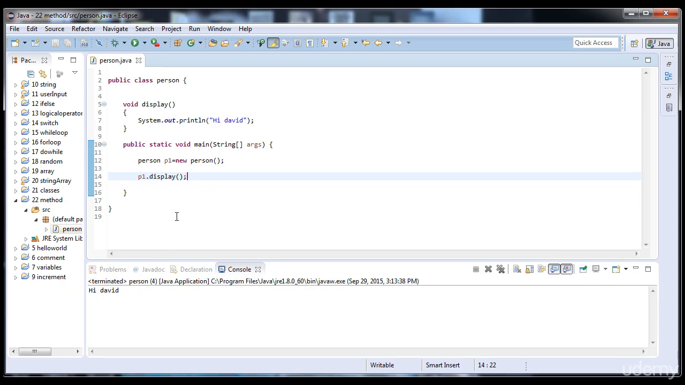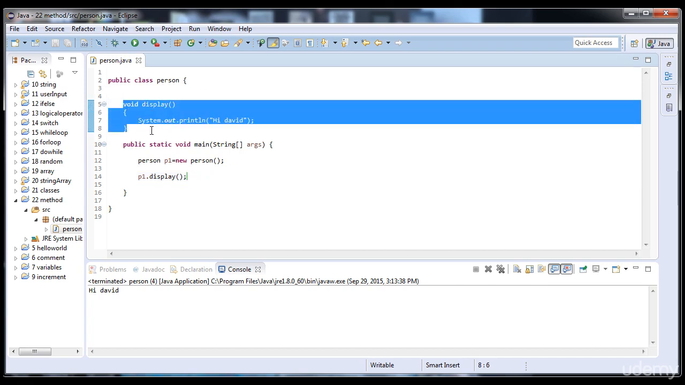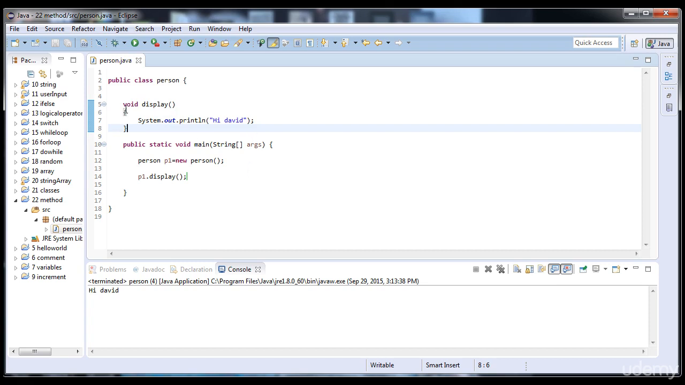So how does it happen? When we execute the program and the compiler starts executing it, when the compiler executes this statement, this statement calls this function. So the control is transferred to this function, and this function completely executes, and then control is returned to this statement again. So this is the way the function works.